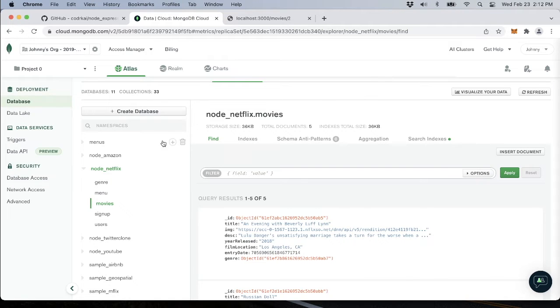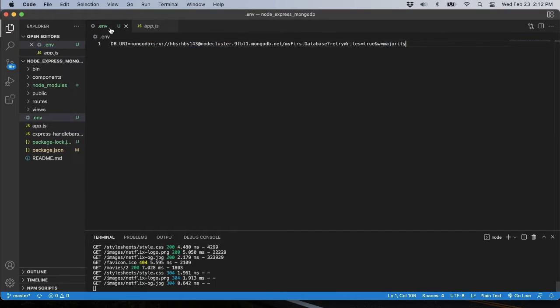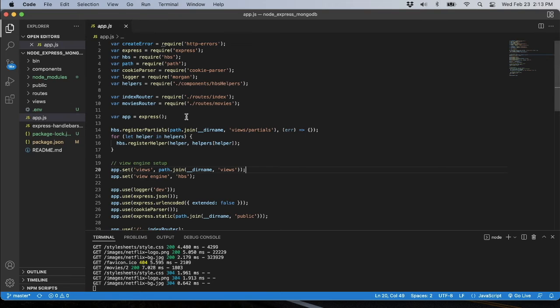So getting back to it, our database that we created, I called it node_Netflix, right? So let's go back to our environment file, and we need to set my first database. This is going to be called node_Netflix. That's our database name so that it can connect to this database. And then we're good. We're going to save this, and we don't need this environment file anymore.